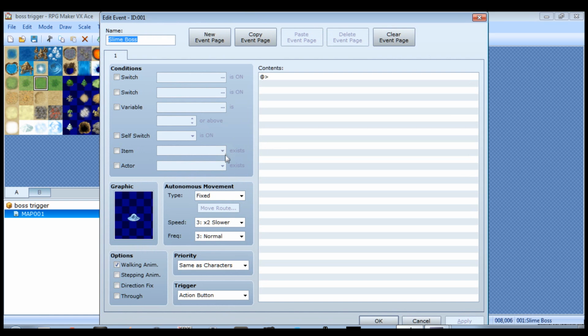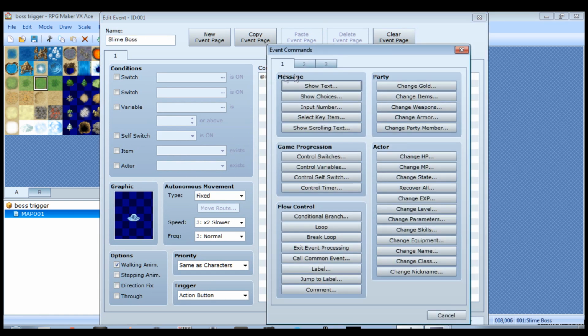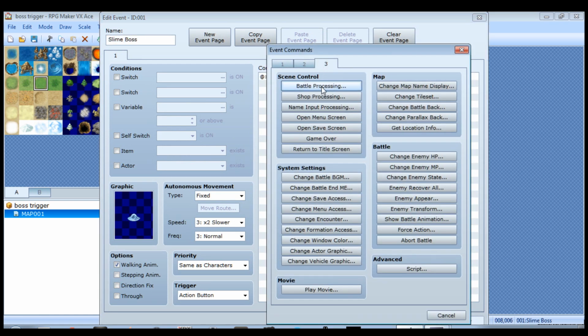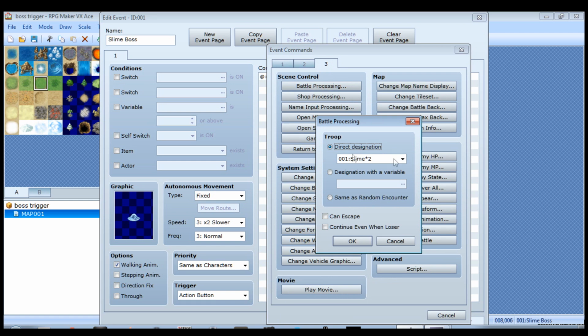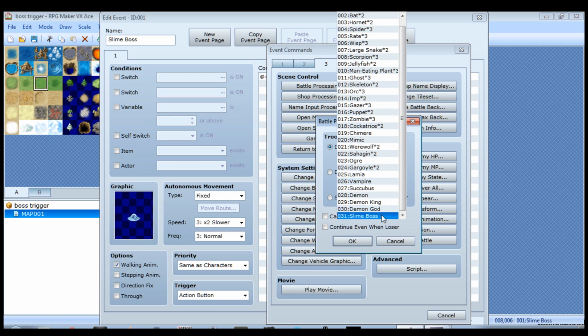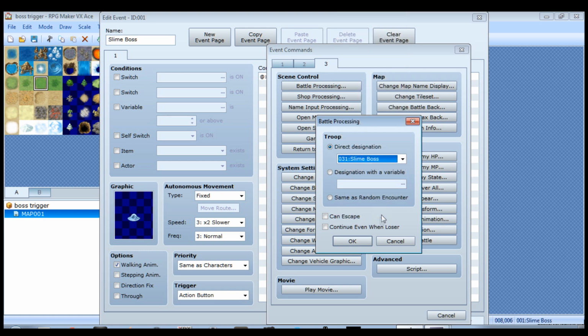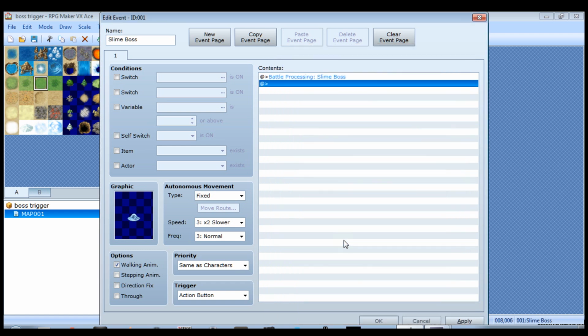So let's open this event back up. Double click here. And we want battle processing. And we want a direct designation of the slime boss. And leave everything else alone. So when you trigger the event, you're going to fight the boss.